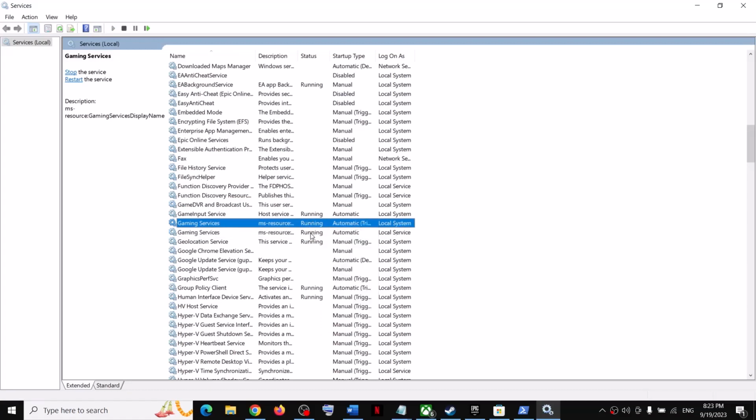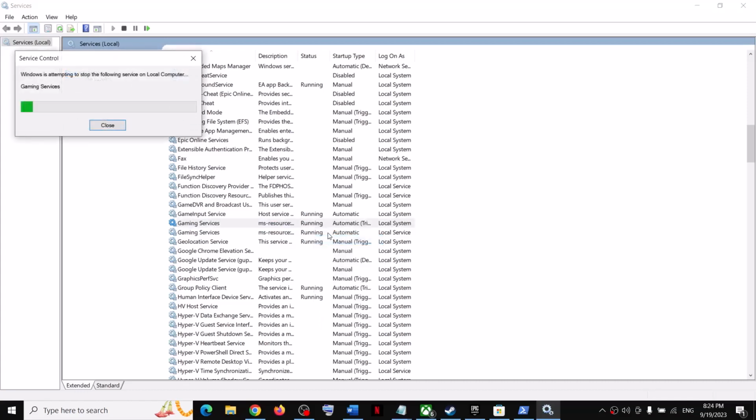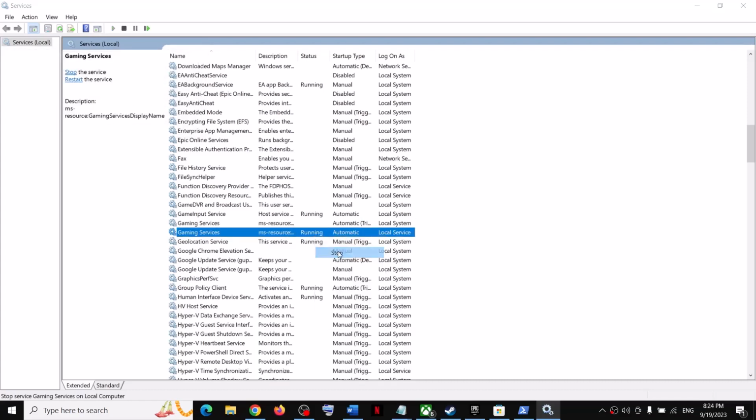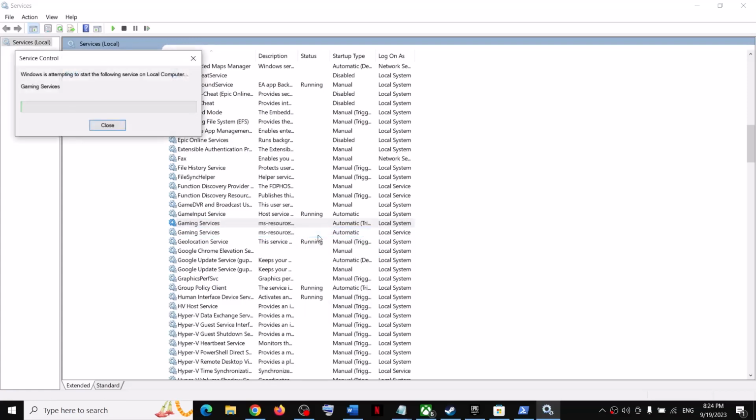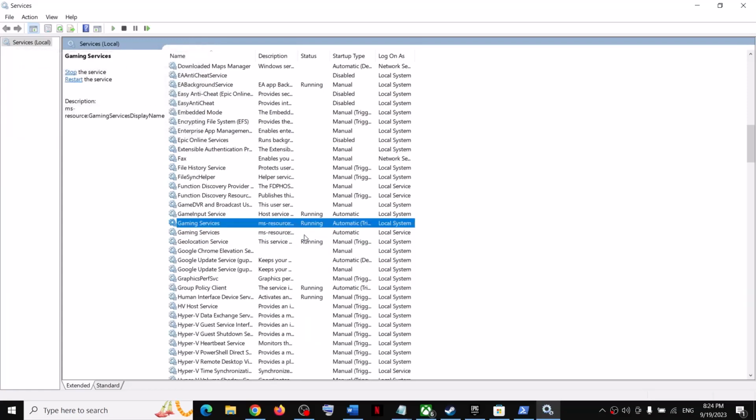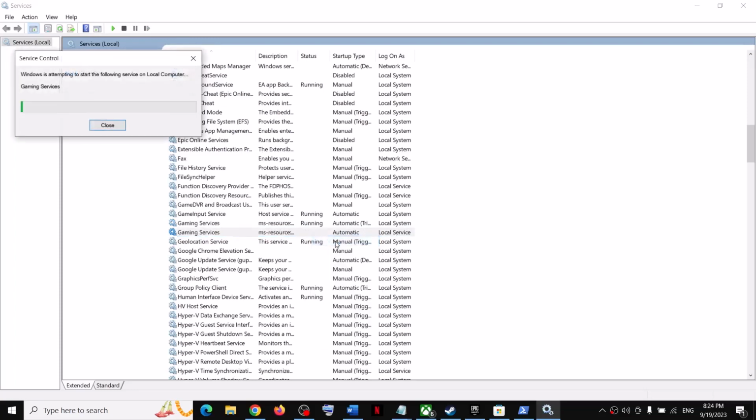In my case, it's already running. If it's already running, then you can stop it and then restart the service. And then now restart. Make a right click and then click on start. Again make a right click, then click on start.